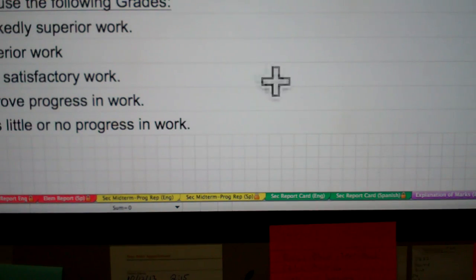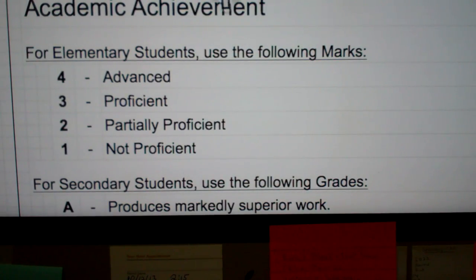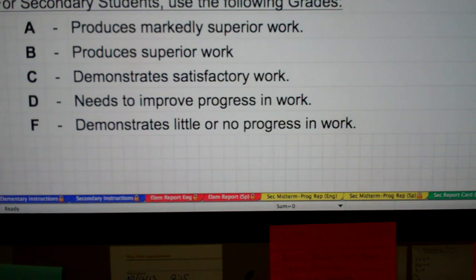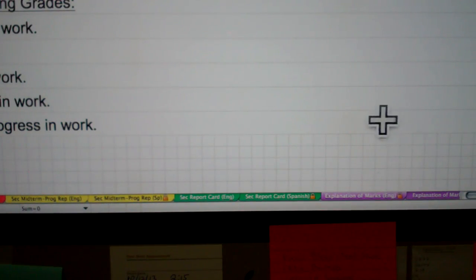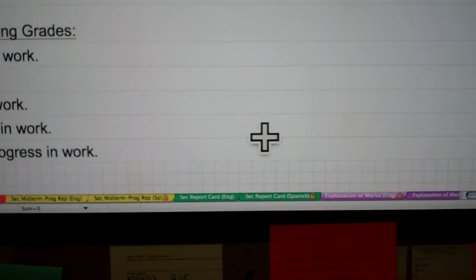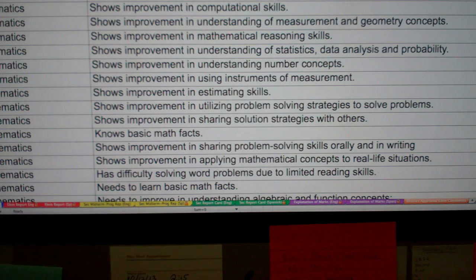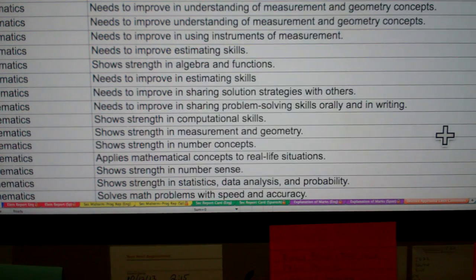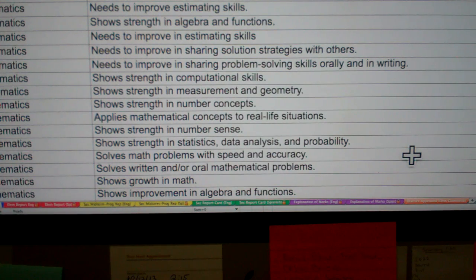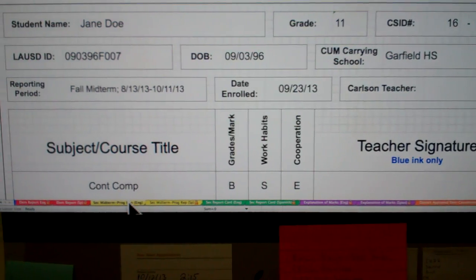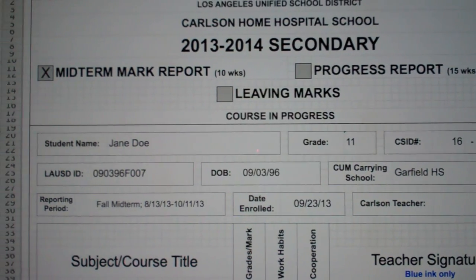This is the explanation of marks. That's always been there, and we have that in English and Spanish as well. And the newest thing we have is the comments. So let me zoom back out. It's at the end, here in orange. These are elementary, approved by the district, but feel free to use these for secondary when you see that they are applicable.